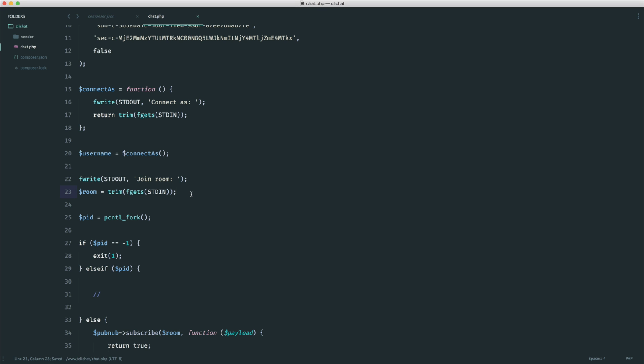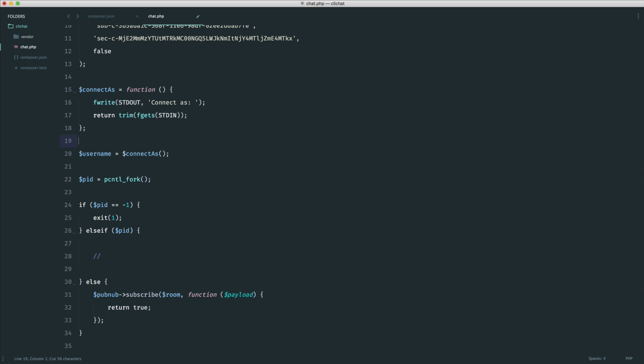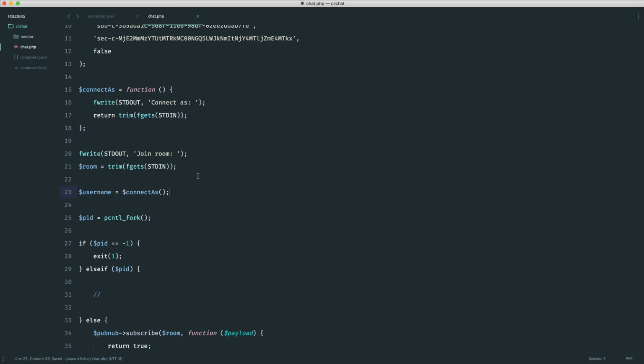Now, it really doesn't matter what room you subscribe to. You can either subscribe to a room with people in, or if you enter a new name, it will just create a new channel. So it's entirely up to you. Okay, so I'm just going to move this up here a little bit, just so it's a little bit tidier. So we've got the room that they want to join, then we prompt for the username.